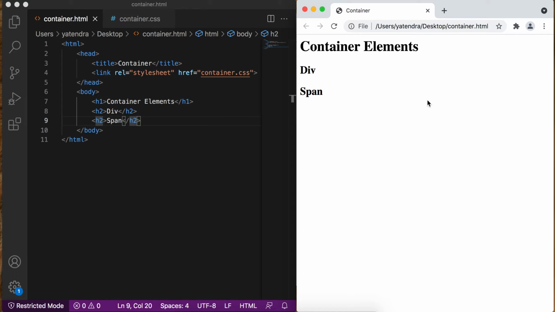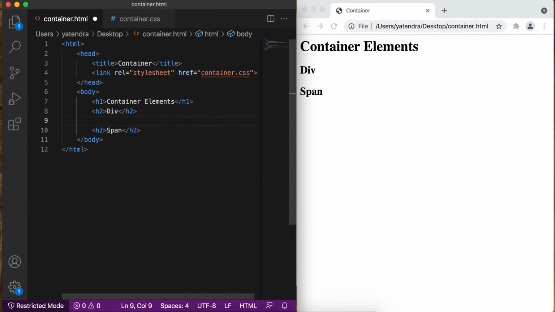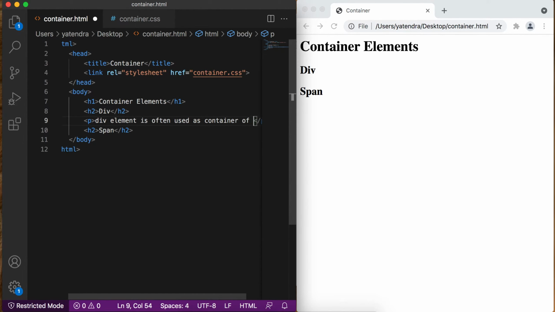So we have lots of HTML elements like the paragraph element, like the hyperlink element, like the image element. There are lots of elements. Those are the individual elements, and these elements are basically containers, like they can contain multiple other HTML elements. So if I add the definition, what we can say: the div element is often used as a container of other HTML elements.